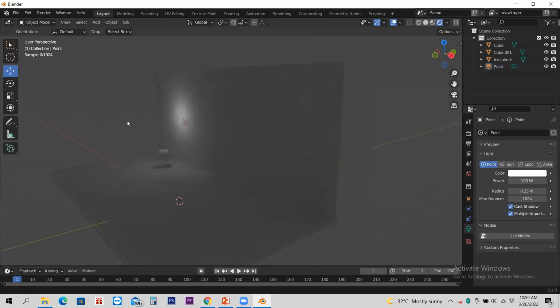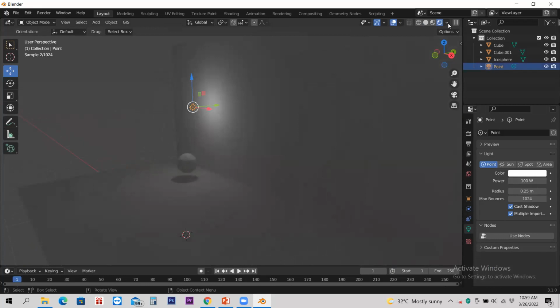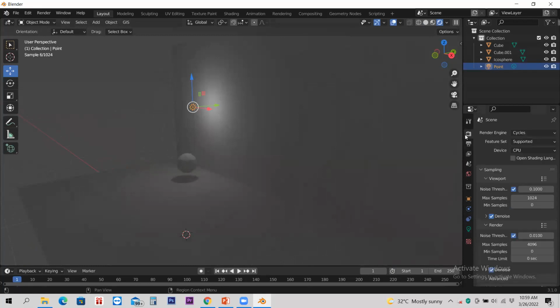So I think now everybody has done this, isn't it? What I did was just select the light, then change this into the rendering mode, went to this render properties tab and changed the render engine to Cycles. Then I added denoise here and switched this on. That's all. I hope everybody has done it.